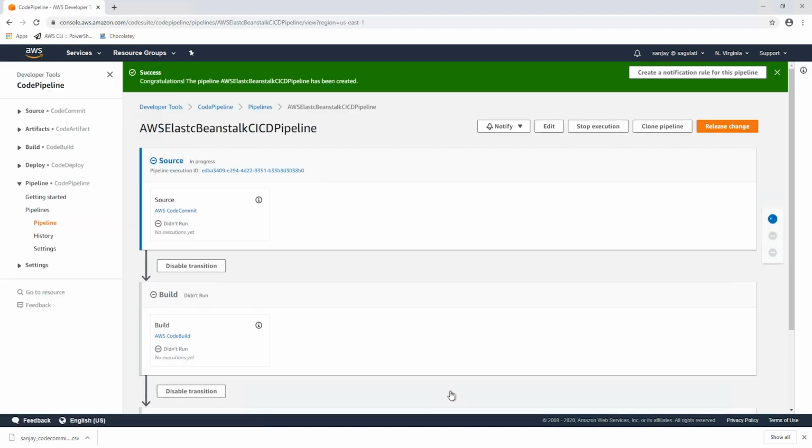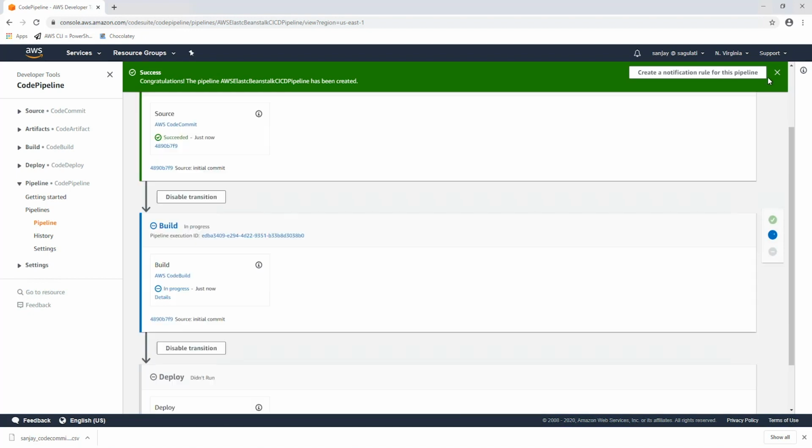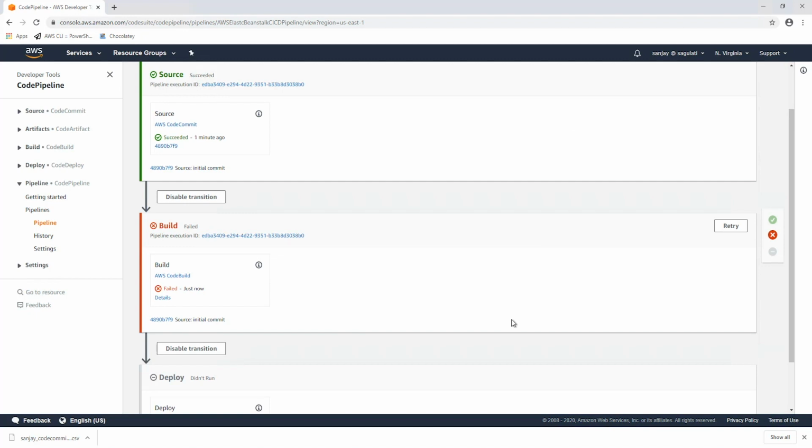Within a few moments, the source stage in your pipeline should move to in progress. It can take around 10 minutes or more for the build stage to complete, and then the deploy stage should finish quickly. So I'm going to pause the video here and come back once the build stage is complete. Here we are back in the pipeline. The build process took around 3 minutes and it's in a failed status, which also failed our pipeline. Let's look at the build details.